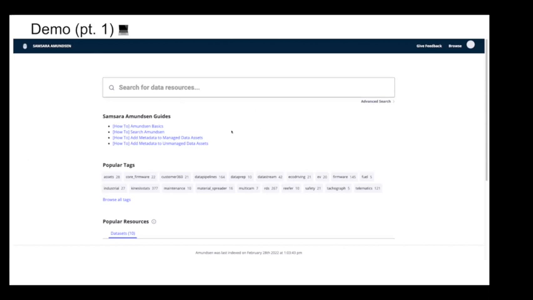One major change you'll probably notice here is that we have a Samsara guides portion. A lot of folks outside R&D who aren't familiar with the data model at Samsara use Amundsen as their gateway to the data lake. So we wanted to link these guides to make sure they had a place to start. We have an Amundsen basics guide, which helps folks get familiar. A search Amundsen guide, which dives into the advanced search feature and tells you how to use it with wildcards and things like that. And then we have guides on how to add metadata to managed assets and unmanaged assets. Those guides have been great for folks as a first-stop shop for how to use Amundsen.